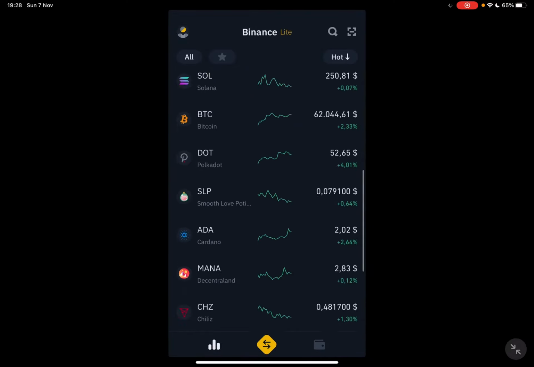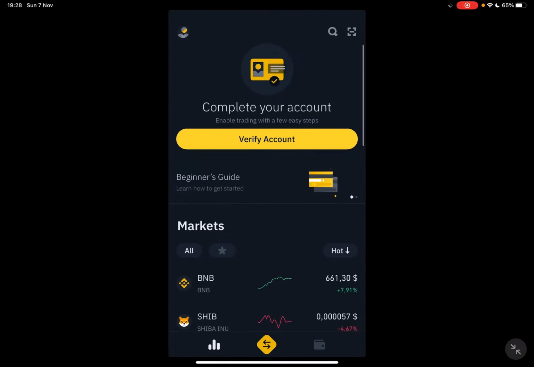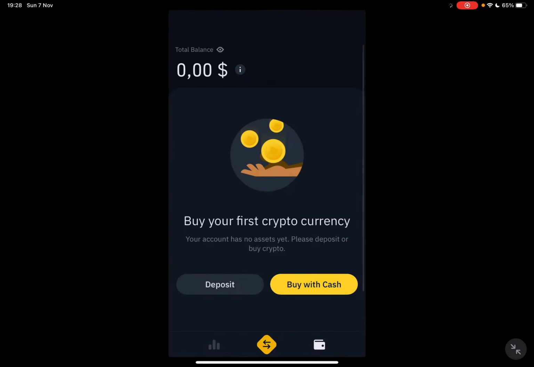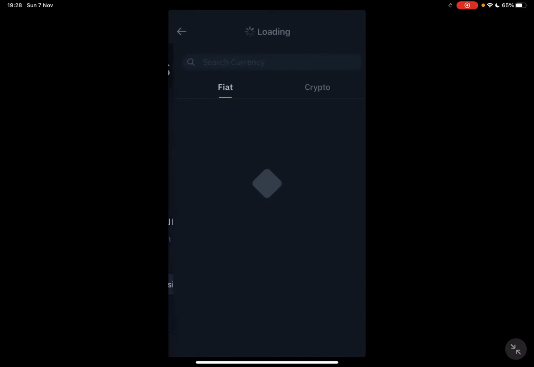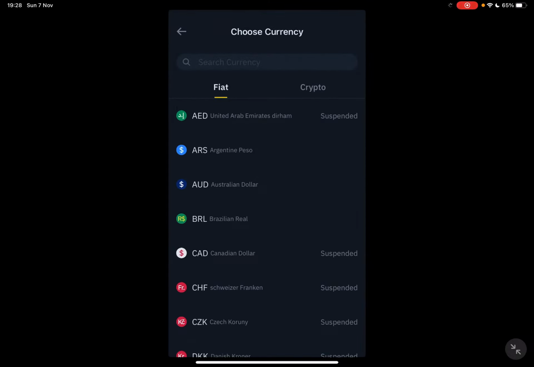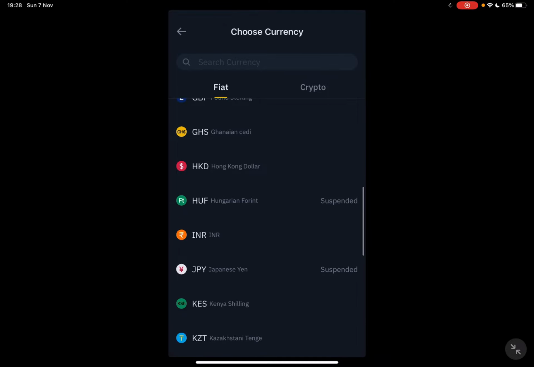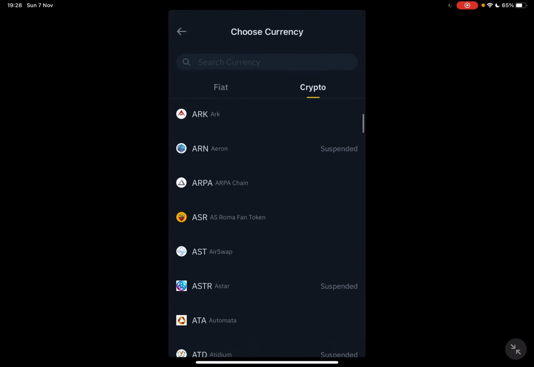So let's jump into it. First, open the Binance app and then you will have to tap on this little wallet icon here. When you tap on it, you can see that there is going to be the deposit and the buy with cash icon. And if you tap on the deposit icon, here you can search for any fiat currencies or cryptocurrencies.